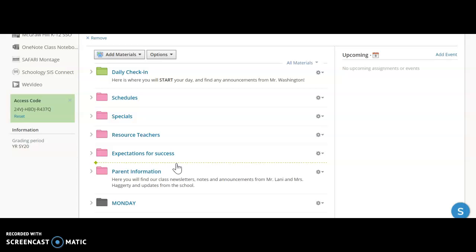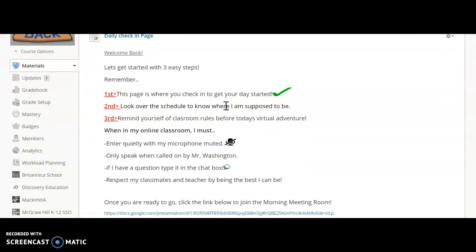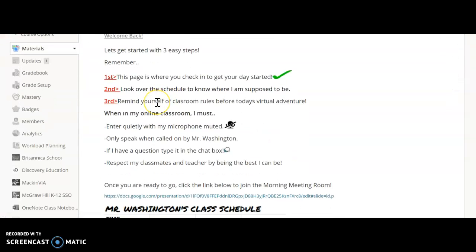But another important thing to keep in mind is this is where students come to start their day every single day. Okay? You go to the green daily check-in folder, which takes you to this screen. It reminds you of 3 quick steps to help get yourself or get students ready for the day, and a few rules, which we did go over today, about how you should handle yourself in the online classroom.